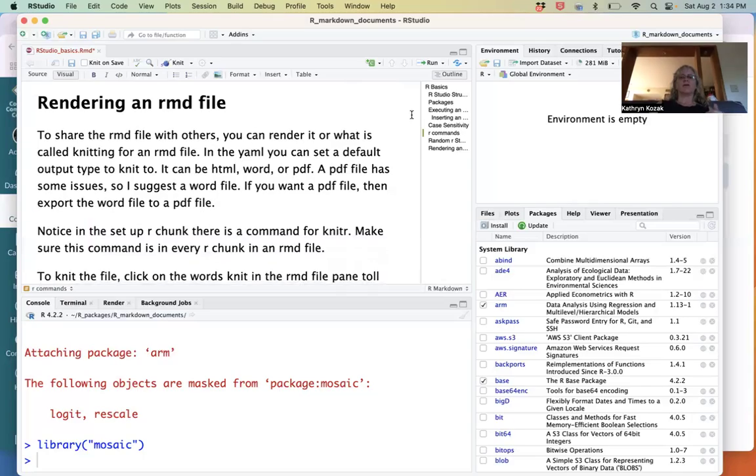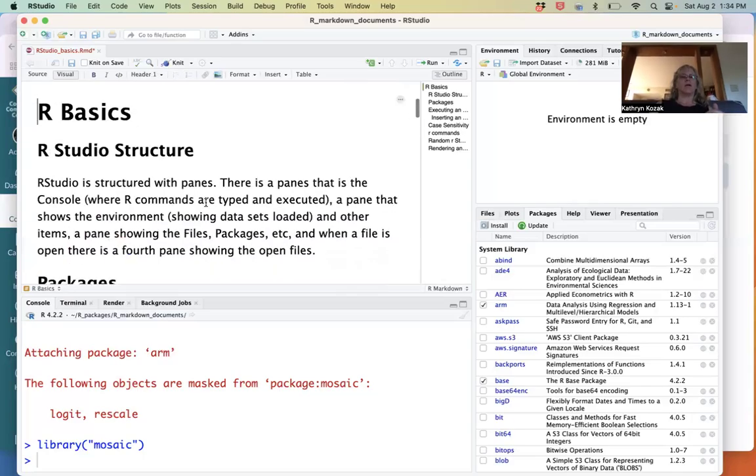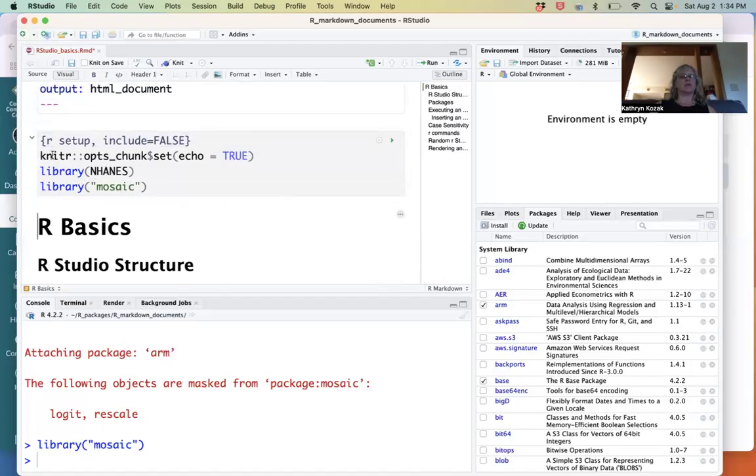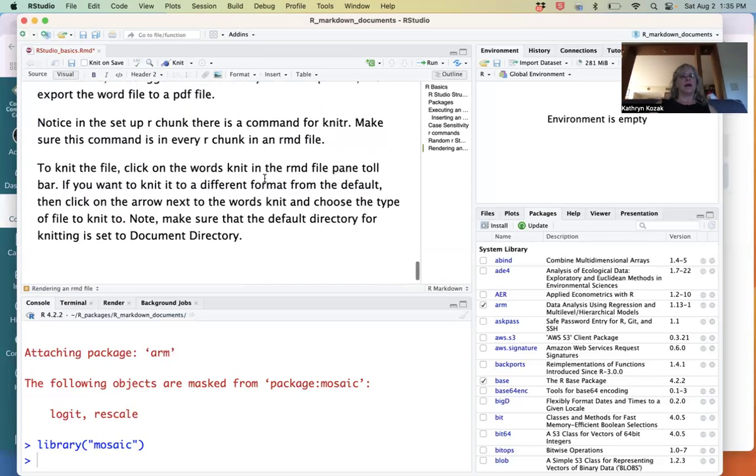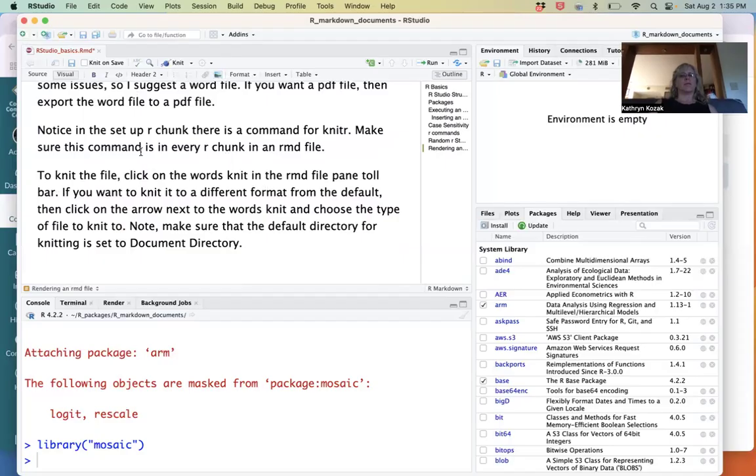And you're going to notice up here in my setup R chunk, I have this knitr information after this. This is what also tells it I want to knit it. And that needs to be in every one of those setup R chunks. I said in every R chunk, but I actually mean in just every setup R chunk. You don't want it in every R chunk.